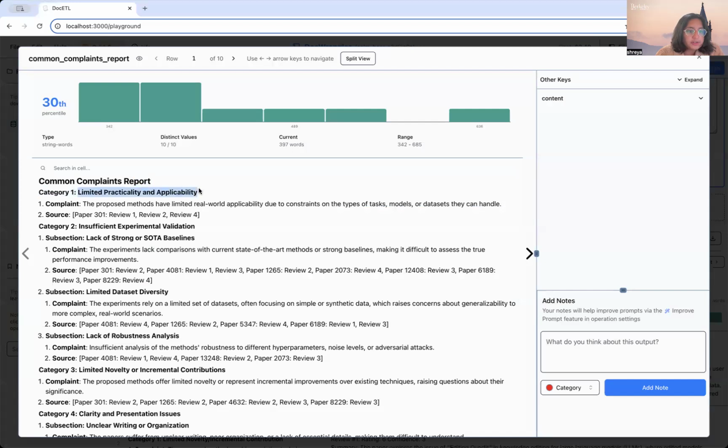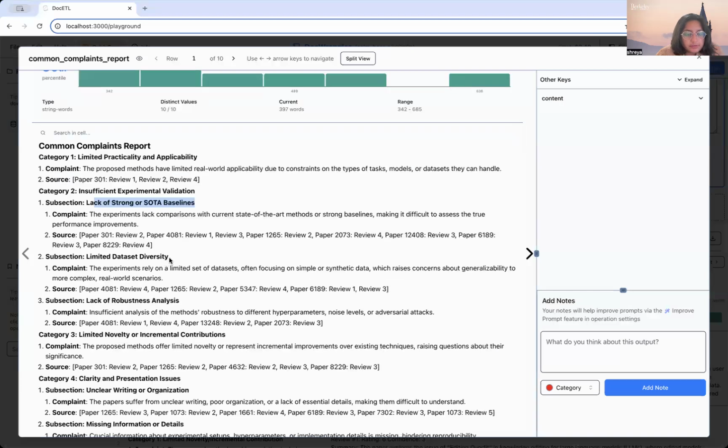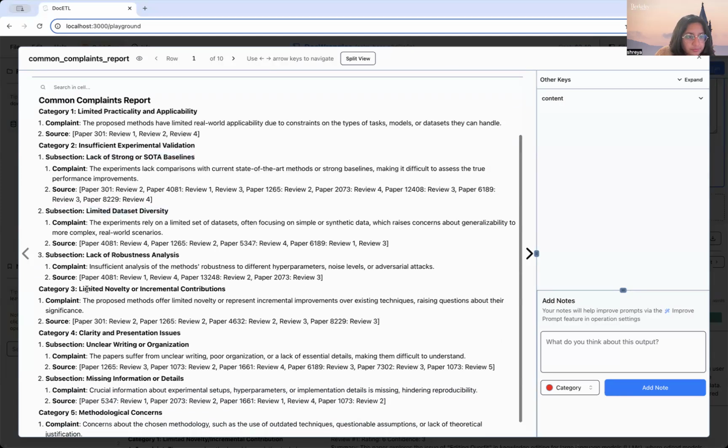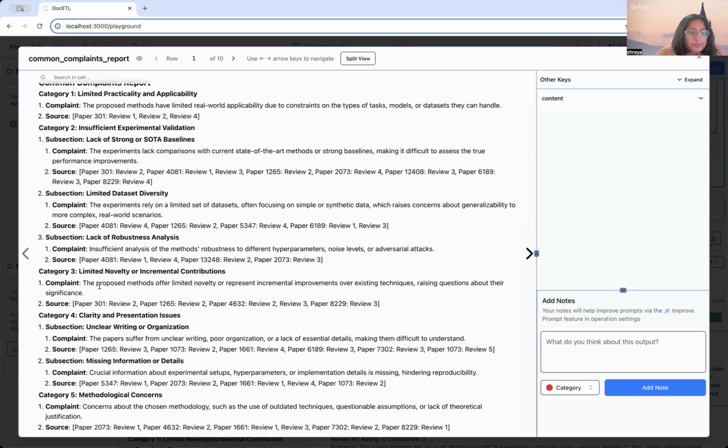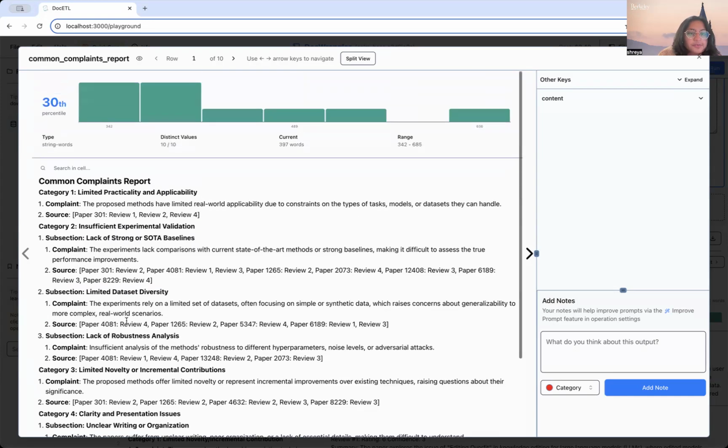All right, so limited practicality, lack of strong or state-of-the-art baselines. Yeah, that's common. I want dataset diversity. Interesting that there's quite a few papers that seem to be on that. Incremental contributions. Interesting. I do feel like methodological concerns might not necessarily be part of clarity. Oh, wait, no, it's not. I'm unable to distinguish. Okay, interesting.